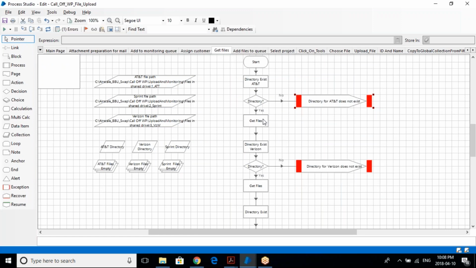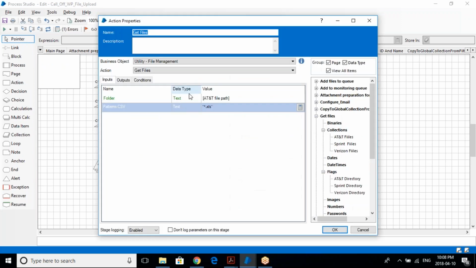Then you try to get the file. So once the directory exists, you will get the file. Again, for that you have an action called Utility File Management Get File. It will automatically get all the files with the .xls extension.